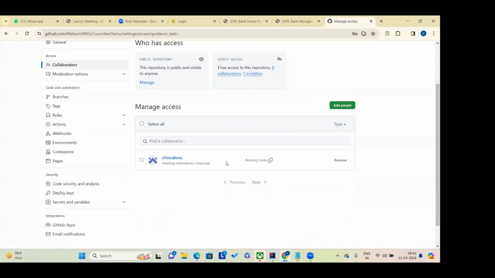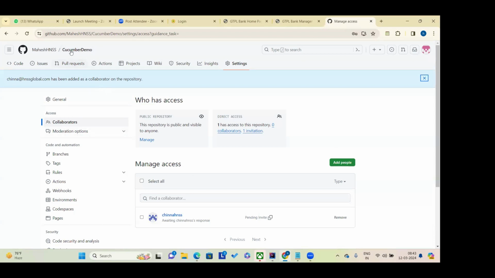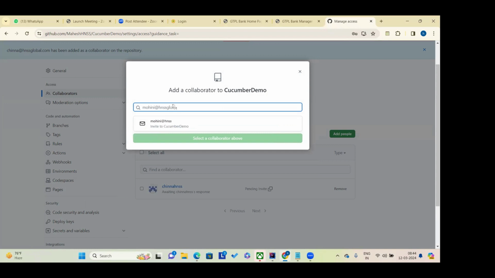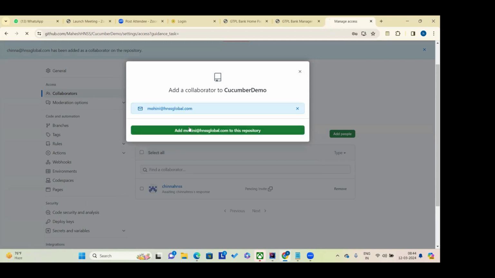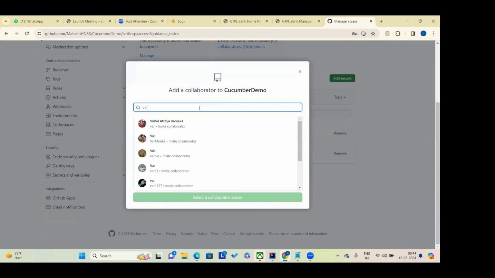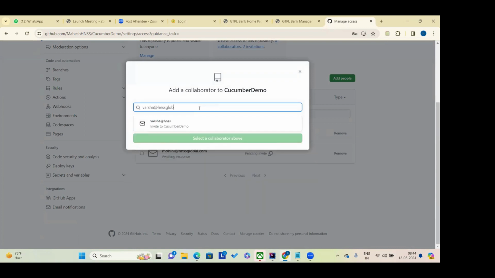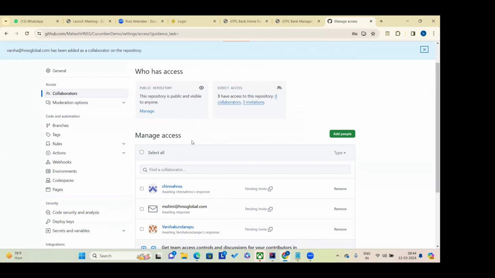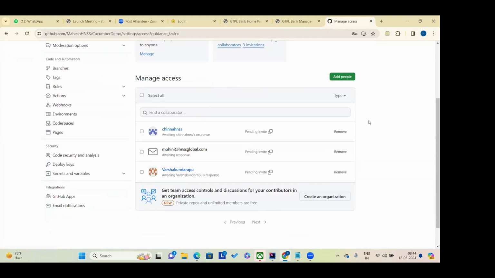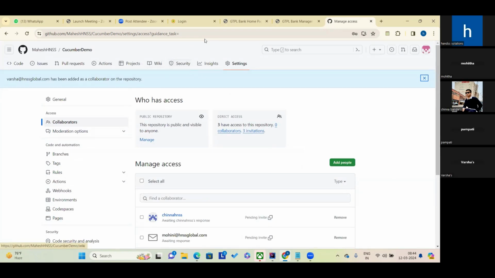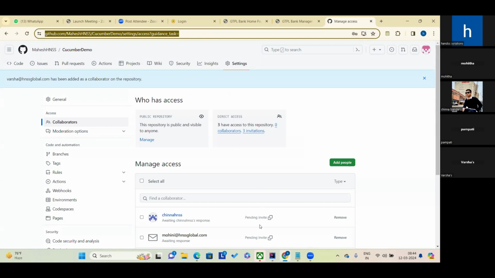Chinna, you have to accept your invitation for this particular repository so that you can make changes in the same repository. Okay, Mahesh. So I'll add all other people later. So what you have to do is accept this invite. Once you accept this invite, I'll give you the URL of this as well in the chat.